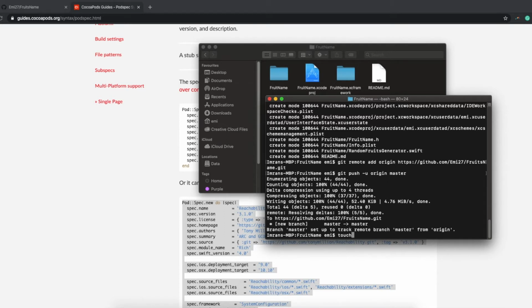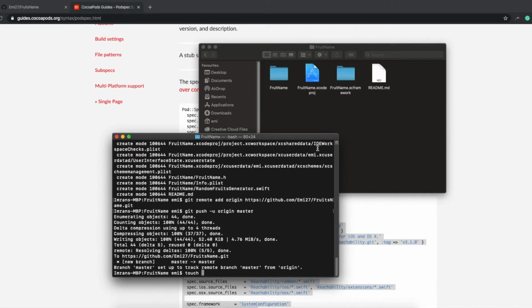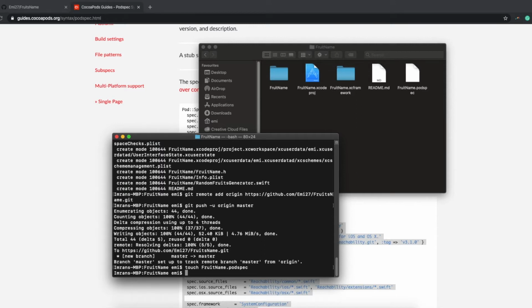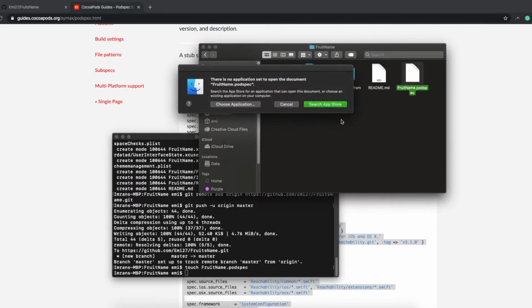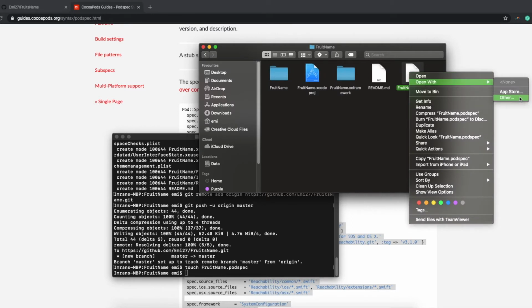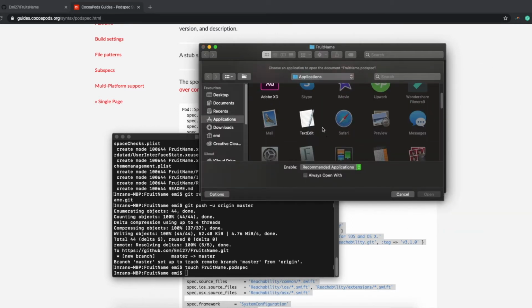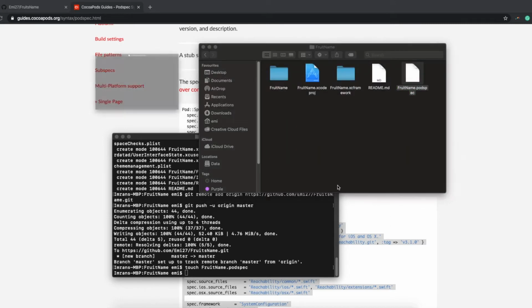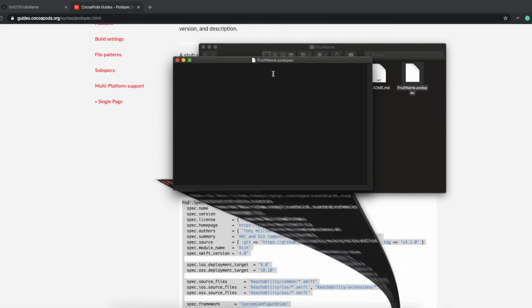You can touch the Podspec file, which should have the same name as the framework, like FruitsName. So I will give it the name FruitsName.podspec. So it is created here. It should be blank for right now. Open it in a text editor. So you can see it is blank right now.